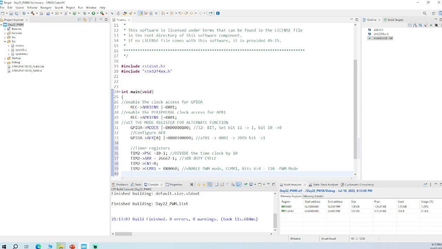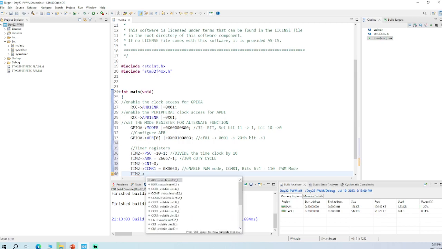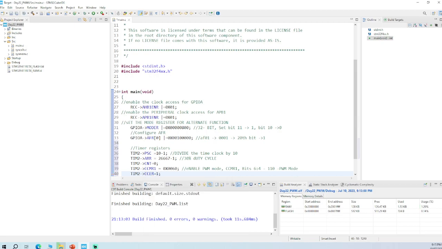Okay, so the next one is you need to set that into the timer control register, and then you need to enable the pulse width modulation with this register, the CCER enable register. You have to set that to 1. So we are enabling pulse width modulation channel 1.